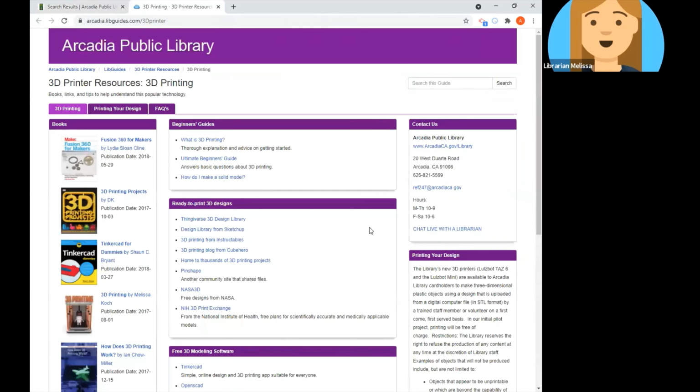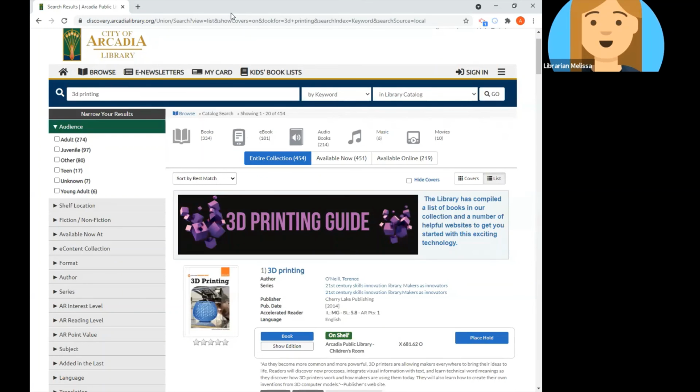So if I go ahead and click on this, it's going to open a new tab and it's going to take me to that 3D printing guide created by librarians. And this has additional resources on the topic that I might be interested in. So headed back to the catalog, let's take a look at these results.